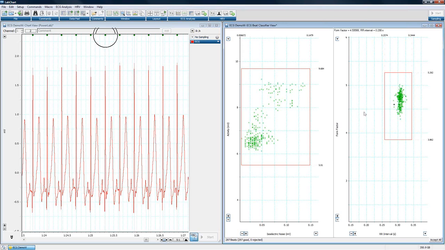Now over here on the right-hand side, we have form factor and RR interval. RR interval, pretty self-explanatory, is the interval between each R wave. Then we have form factor. Form factor is how well the signal conforms to the given ECG template, an indicator of how complex the signal is. It's not necessarily bad, but could be an indication of disease state.